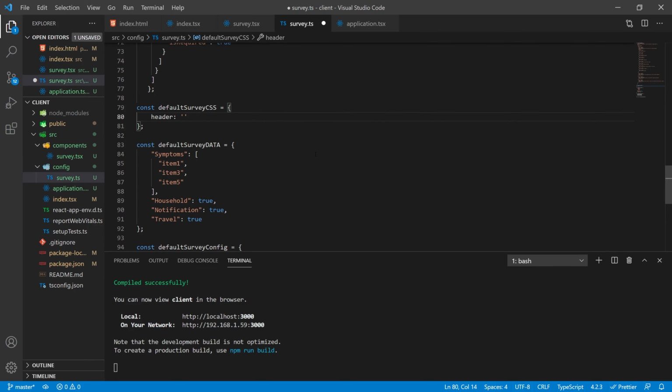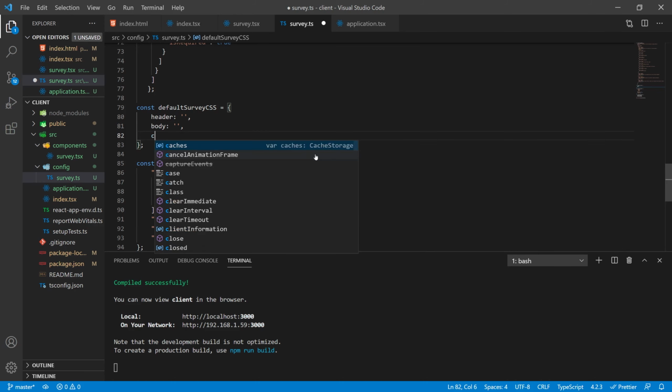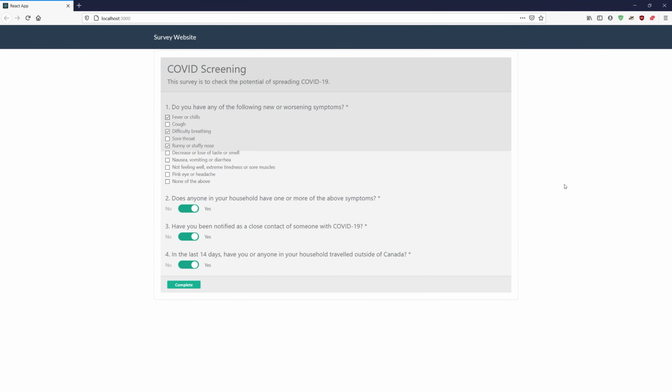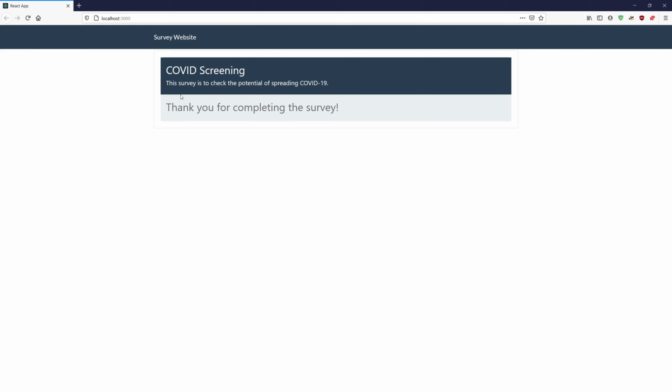I'm going to do a header, a body, and then a complete page. I just want to change the header and the body to have different colors, and I want the complete page to have some padding. So for the header, I'm going to pass in some Bootstrap CSS class names. I'm going to make the background primary, the text white with some padding. I'm going to make the background light for the body, and I'm going to add some padding to the completed page. So as you can see now, the whole background is one color, everything looks nice, and when I hit complete, the thank you for completing the survey has the proper padding.